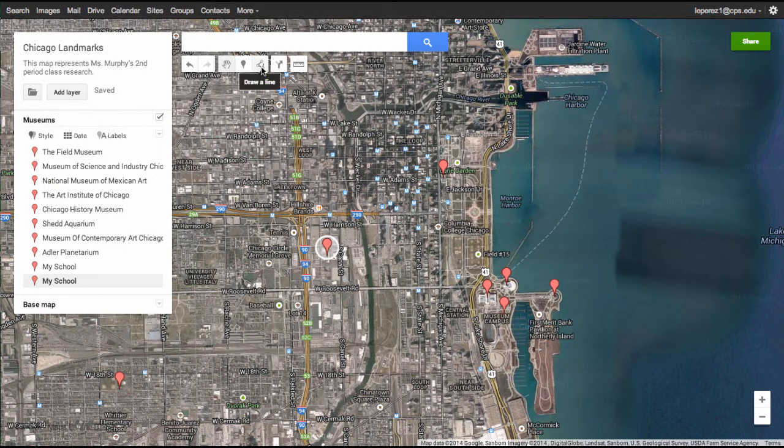Another thing you can do is to draw lines. So we'll draw a line. Let's say you want to draw a line from your school to the lakefront. You can do that.